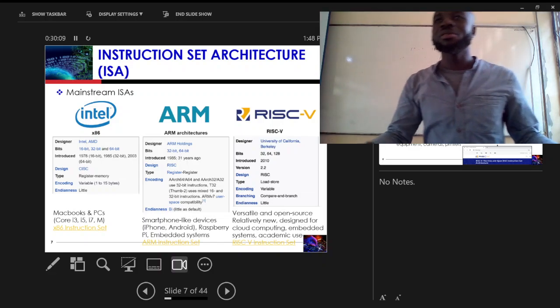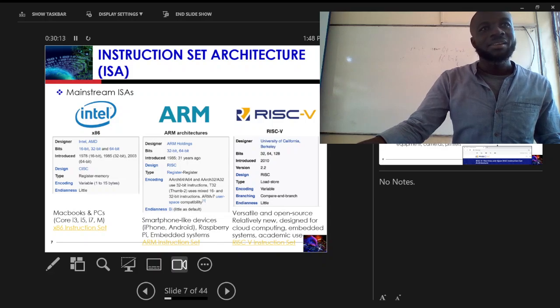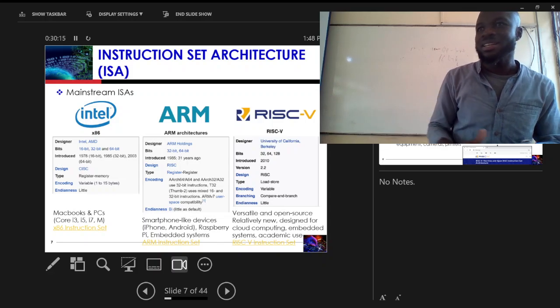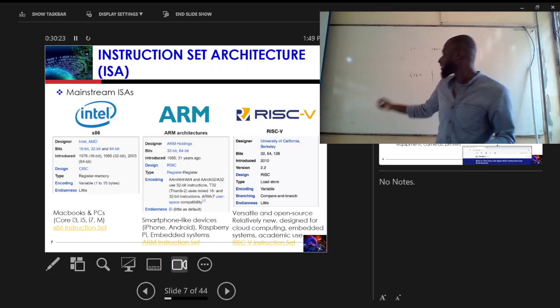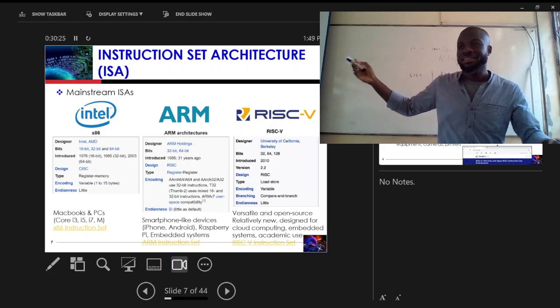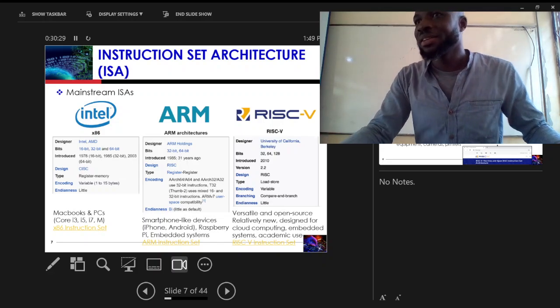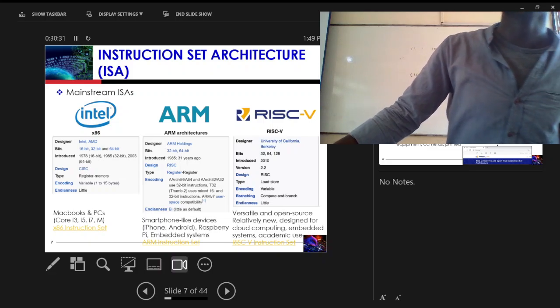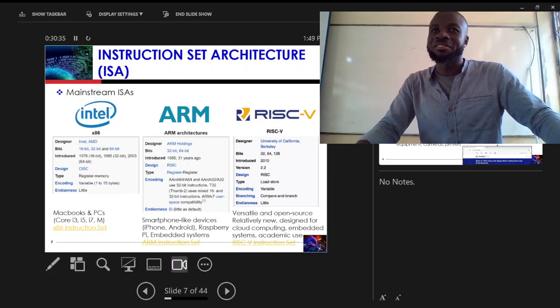CISC and RISC. I think you have seen them before. What is the full meaning of CISC? Complex Instruction Set Computer. And then what is RISC? Reduced Instruction Set Computer. So it means that you just know the definitions, but you don't know what they really mean.